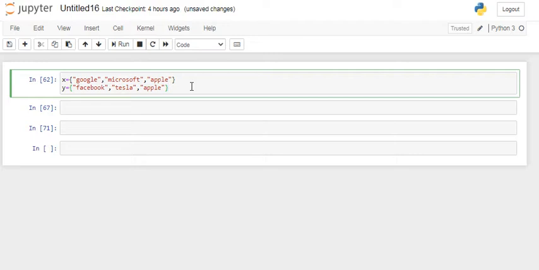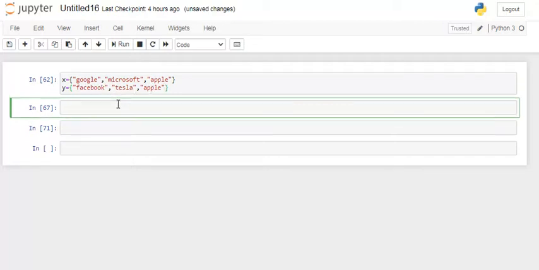So in this video we'll see a few more set methods which we have. Let's say here I am taking two sets. Set x contains Google, Microsoft, Apple, and set y contains Facebook, Tesla, and Apple. So now in this video, let's take one variable, and we are going to find the difference between these two sets.